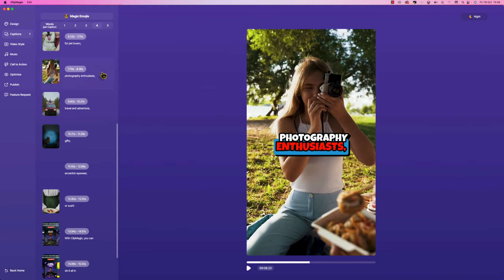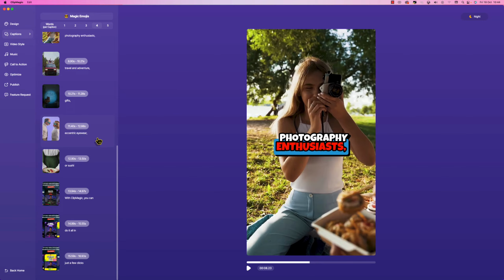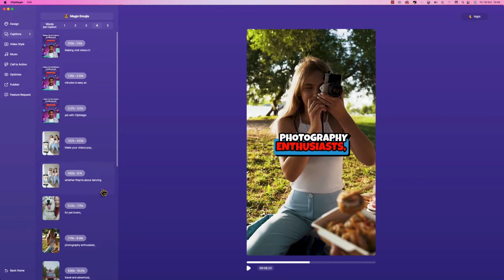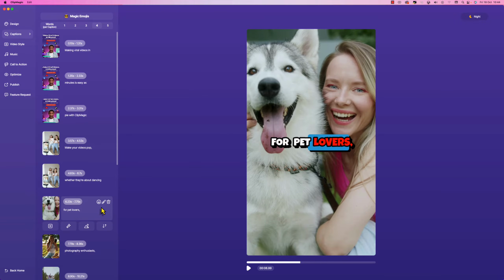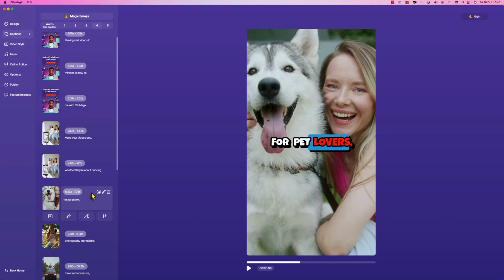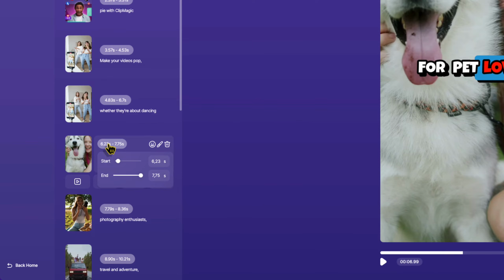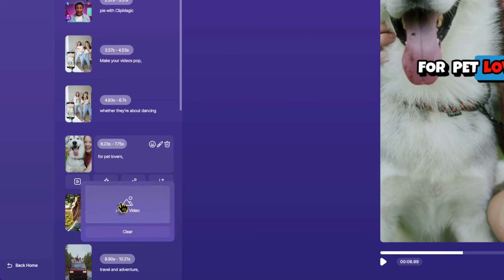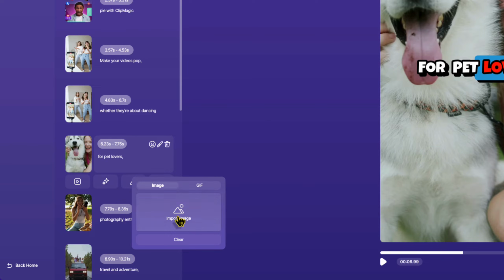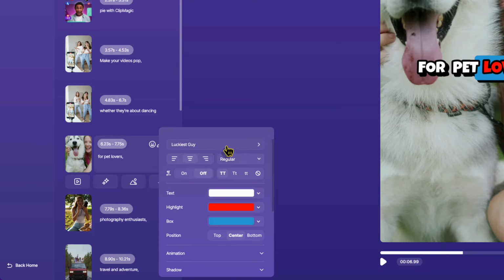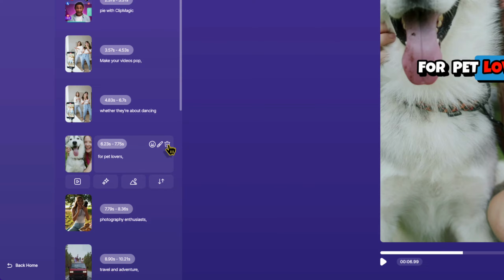So we have a list of all the captions here, captions or scenes. If you select any of these scenes, then the corresponding scene and caption will appear. For every scene, you can adjust the timing by clicking here. You can add a new caption above or below. You can import a video, or you can import an image, and that will be added to the scene. You can add an emoji. You can adjust the style of the captions again, and you can delete the caption.